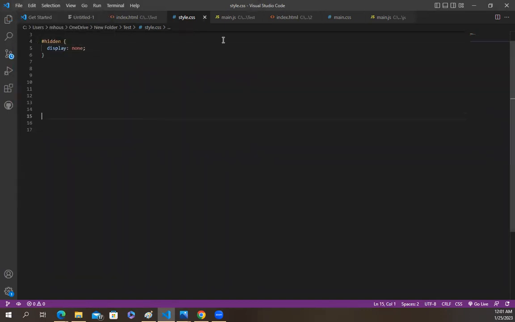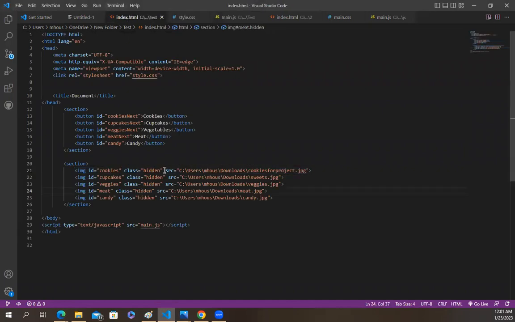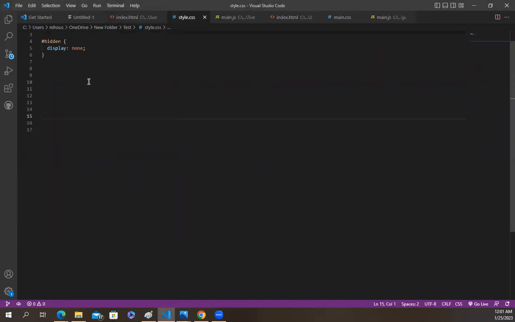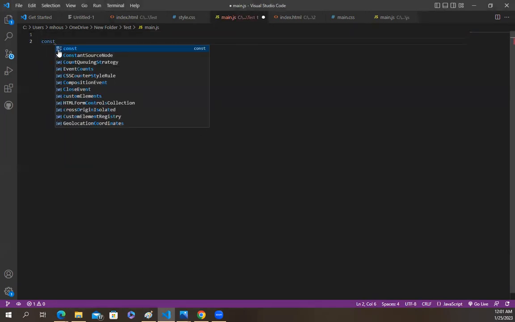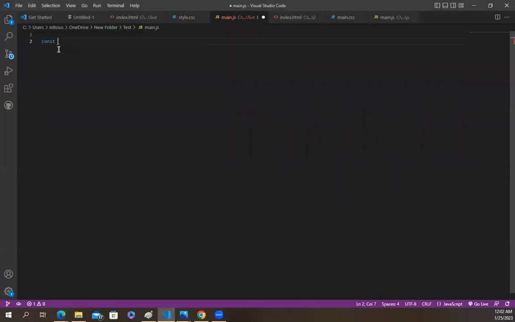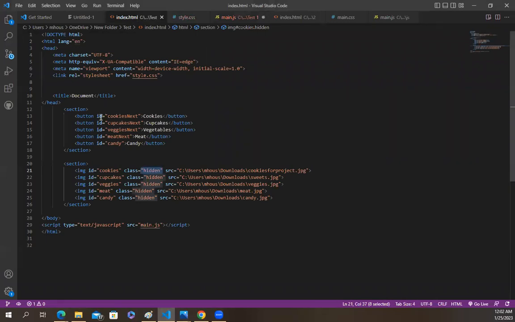Okay, save. Now, here we come to JavaScript. As you can see, hidden is right here as well as here. So, okay, JavaScript. We are going to make a variable and it's going to be called cookies, right? Because we want it to show up when you click on cookies.